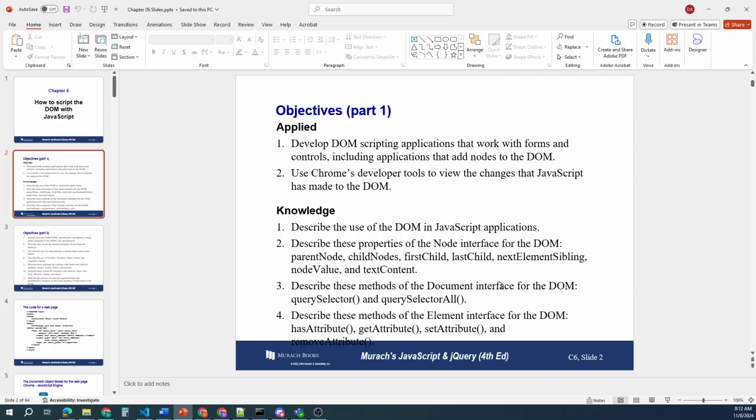Describe these methods of document interface for the DOM: query selector and query selector all. We've been using those for a while now. Describe these methods of the element interface for the DOM: has attribute, get attribute, set attribute, and remove attribute. We haven't done too much with this, so we'll go over this a little bit.